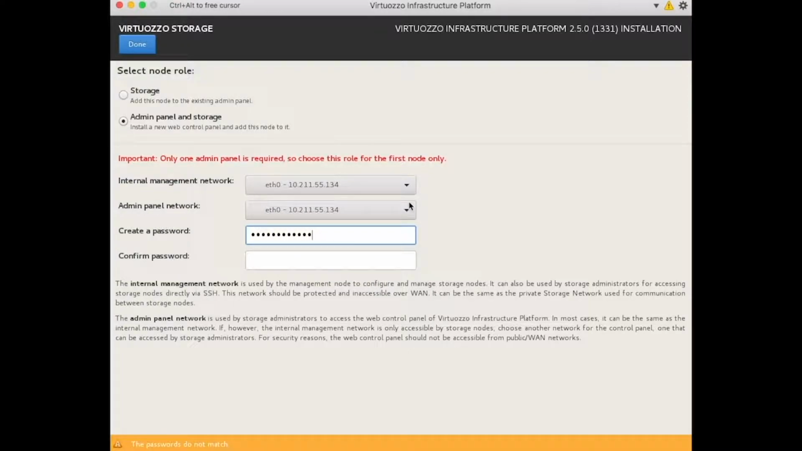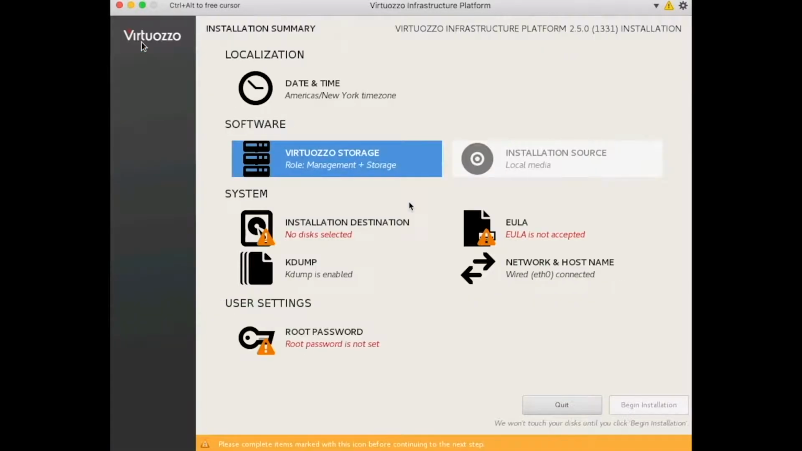It's worth emphasizing here that you need to install the admin panel only once. In other cases, if you want to deploy just storage nodes, you can select just the storage option. As soon as we've confirmed our password, we can click Done.